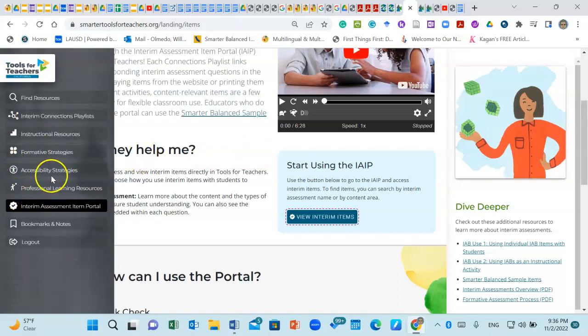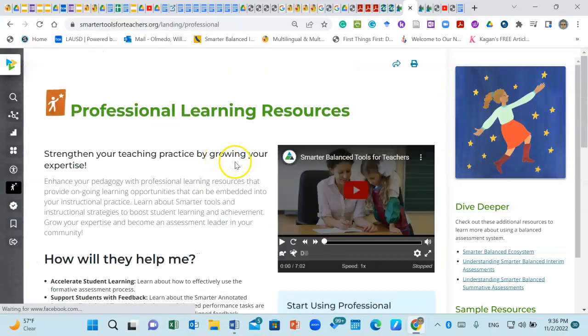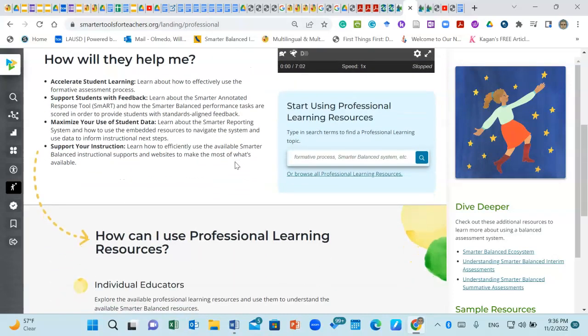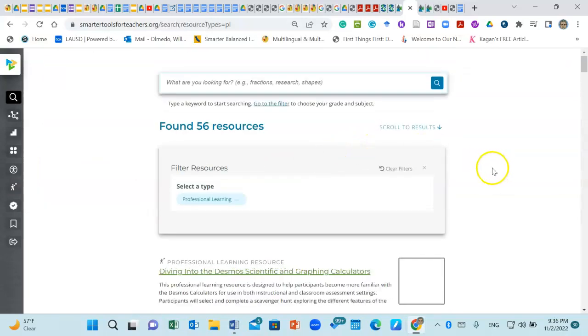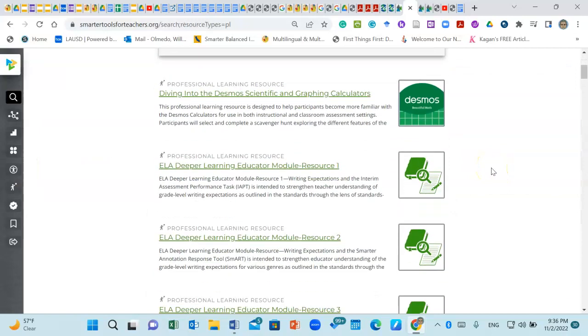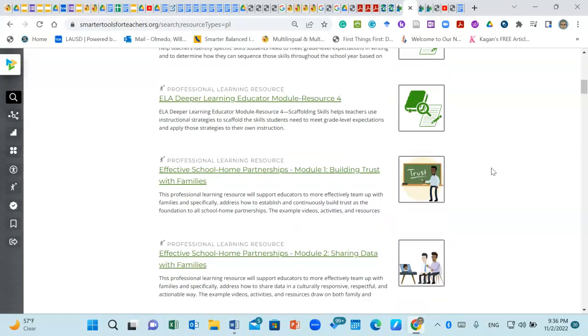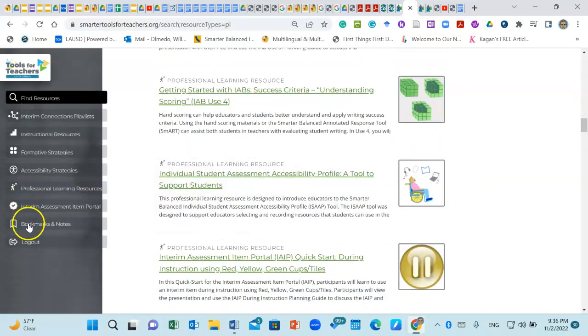And that's found here. You could go to professional learning resources. This is almost like a PD for the interim assessment. Go ahead and peruse it. You could type in that information here or click on these resources. Once you click on it, it gives you a laundry list of things should you want to consider in exploring for your professional development growth.